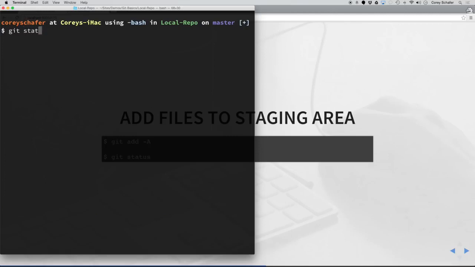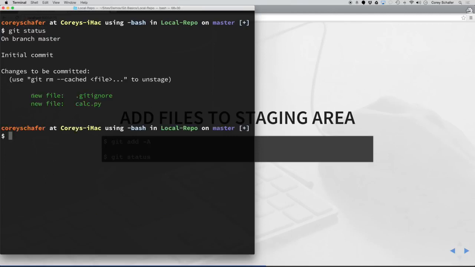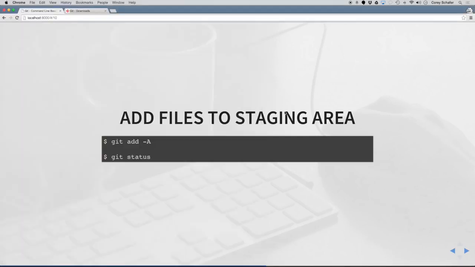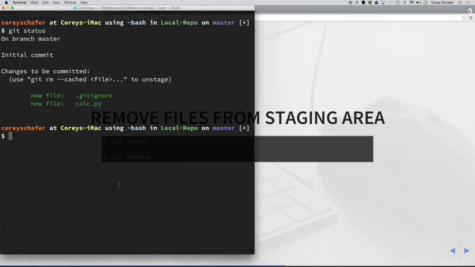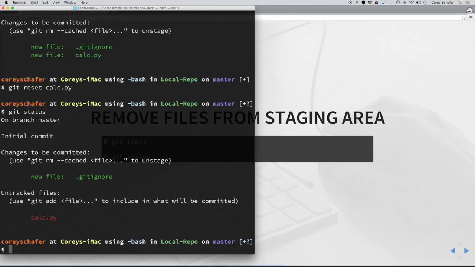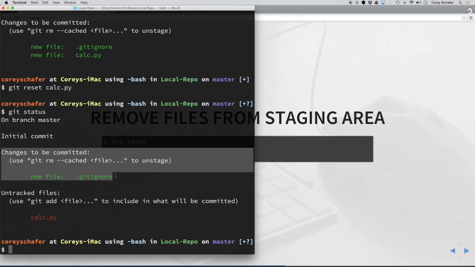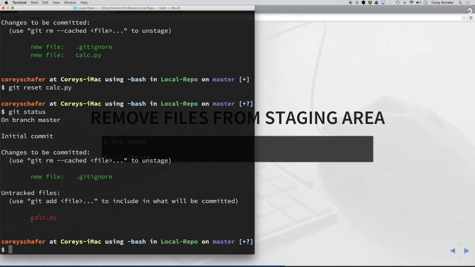And now if I run git status, you can see that all of our files are now in the staging area. So if we were to run git commit right now, it would commit these changes to our repository. Now if you ever want to remove files from the staging area, you can use the git reset command. So if I did git reset calc.py and then did a git status, you can see that the gitignore file is still in our changes to be committed, which is in the staging area, and our calc.py file is in the untracked files.